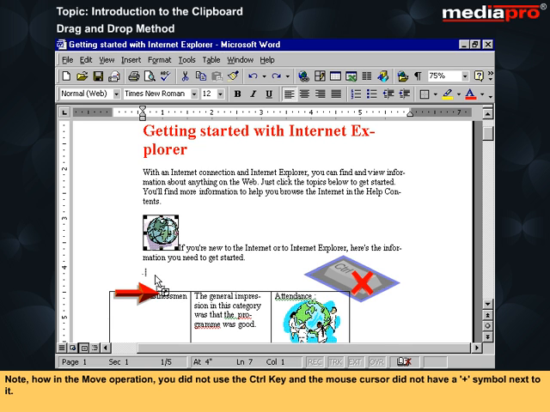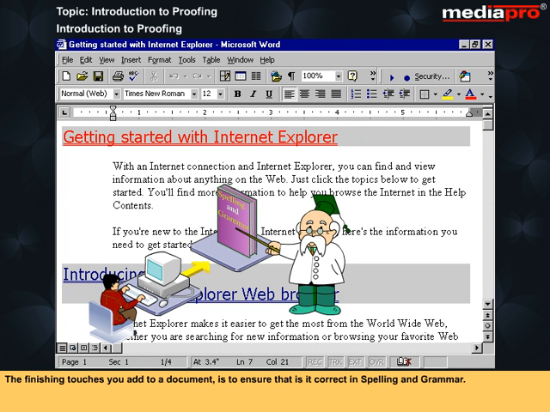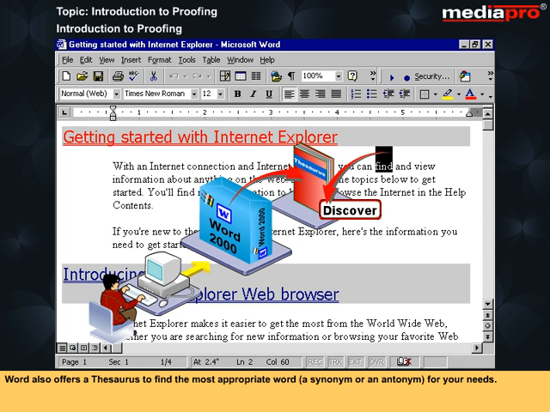Note how in the move operation you did not use the control key and the mouse cursor did not have a plus symbol next to it. The finishing touches you add to a document is to ensure that it is correct in spelling and grammar. Word also offers a thesaurus to find the most appropriate word, a synonym or an antonym for your needs.